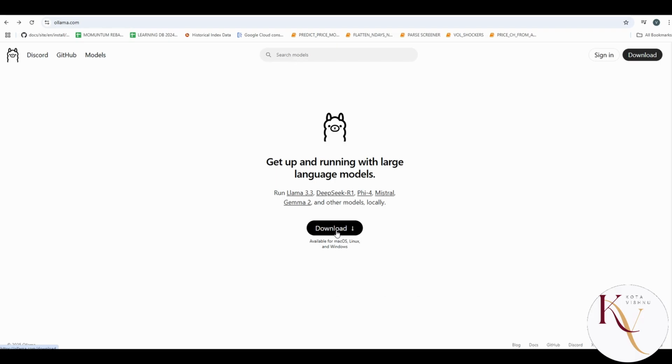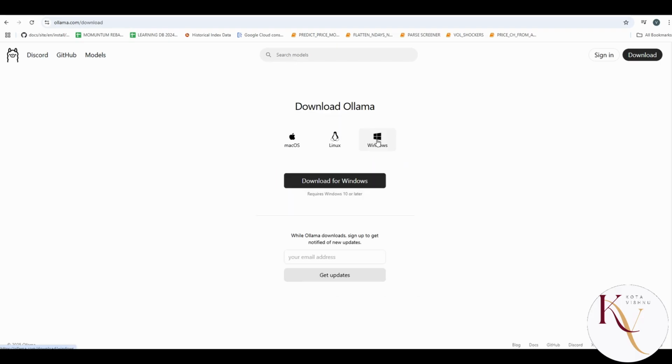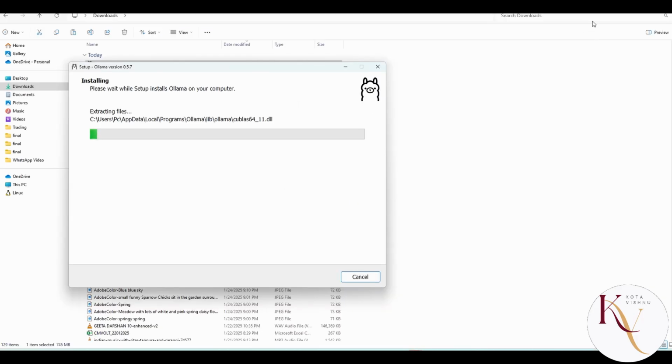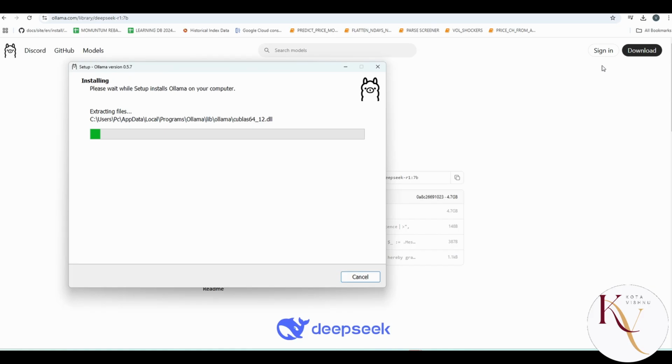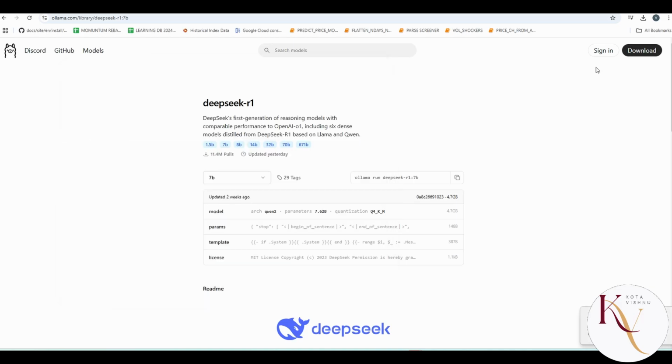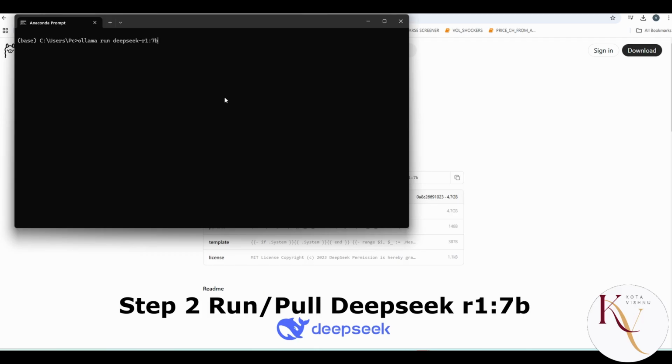The first step, we are going to go to Ollama. Here we are going to download Ollama. We have 3 flavors: Mac, Linux, and Windows. We are going to download for Windows. It would take some time, and once it downloads, you can see it in your downloads folder. Once it is downloaded, you can click next and run it.